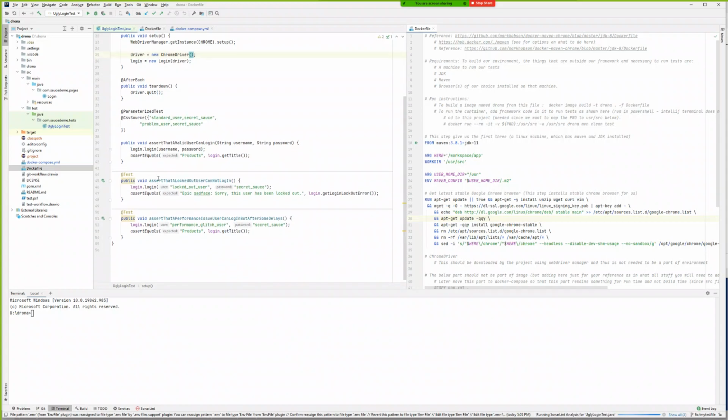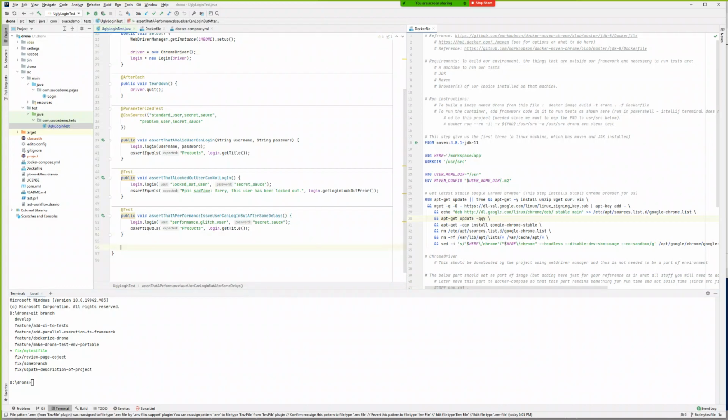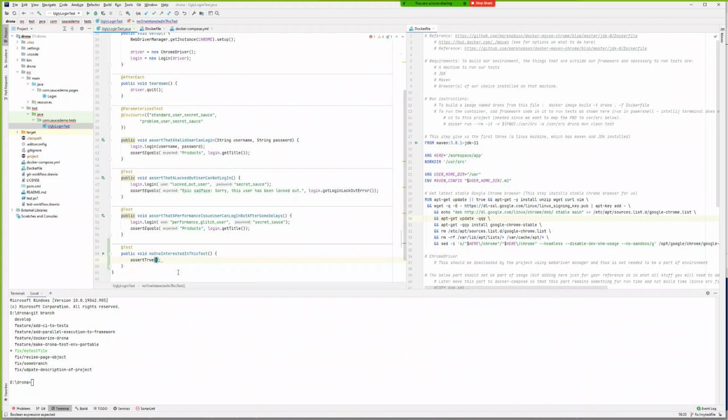Drone, we are in the git branch, we are in my test file, and in the ugly login test, I'll just say @Test, public void, no one is interested in this test. And when you're saying, for example, assert true, true, for example, that's it.